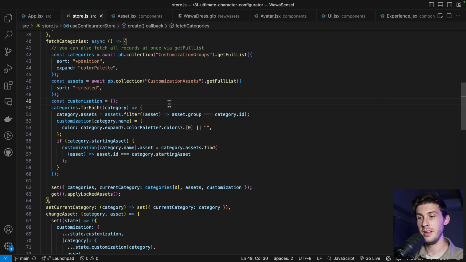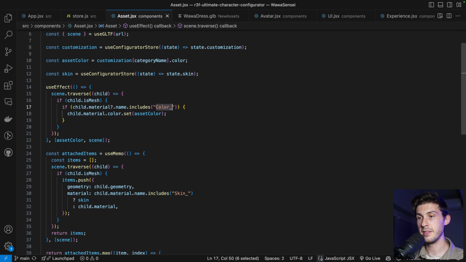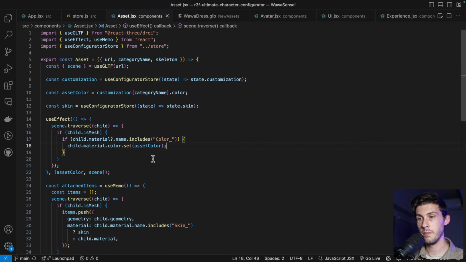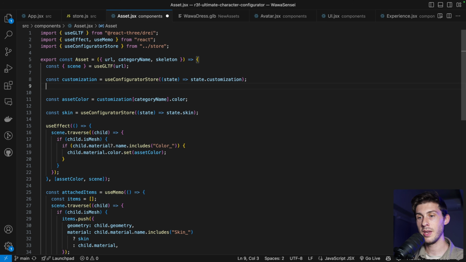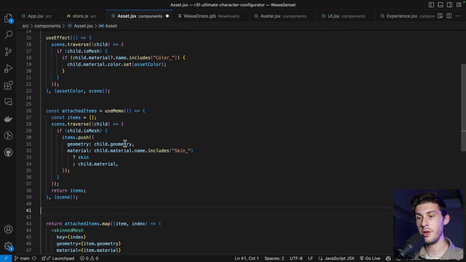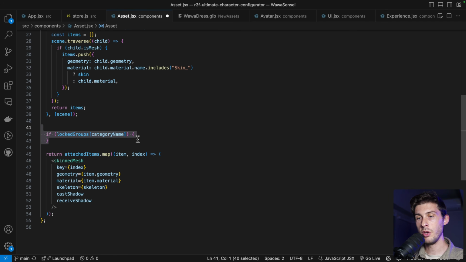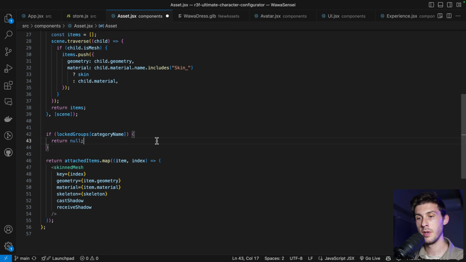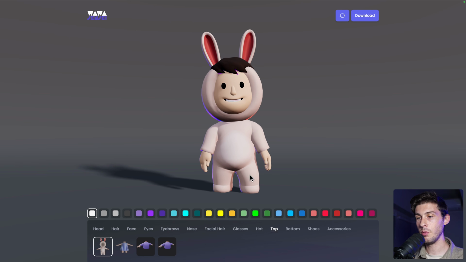To do it easily, we will simply go to our asset, and currently we have access to the category name, so we can check if it is locked inside our locked group. So we get access to our locked groups, and then before rendering our asset, we check if our group is locked with our current category name. And if it's the case, we simply return null. And now you can see we don't have pants or shoes anymore conflicting with our lovely bunny suit.